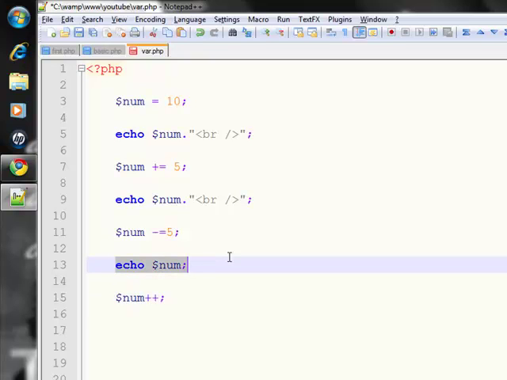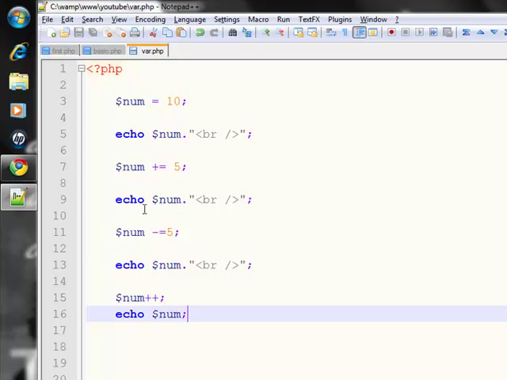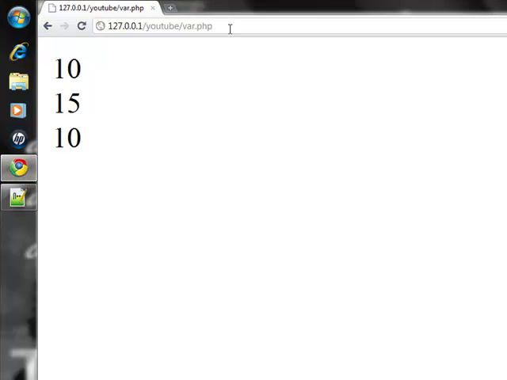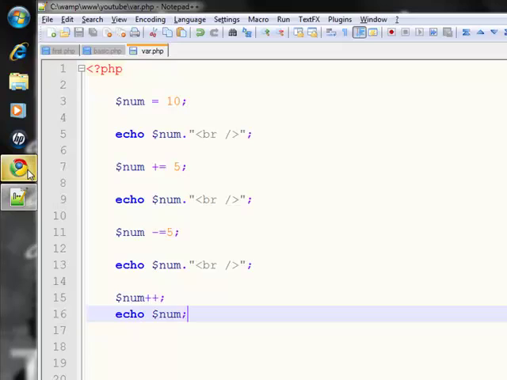Okay, now just putting a line break here and then just save. See what's the output. This will increment the value of number by 1 and gave us 11.